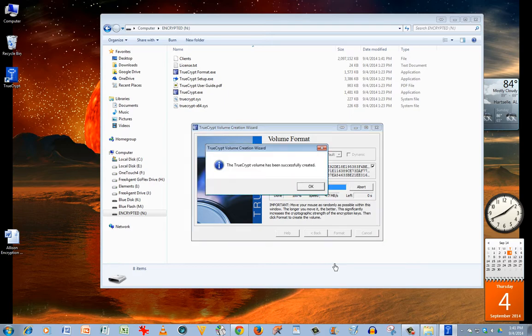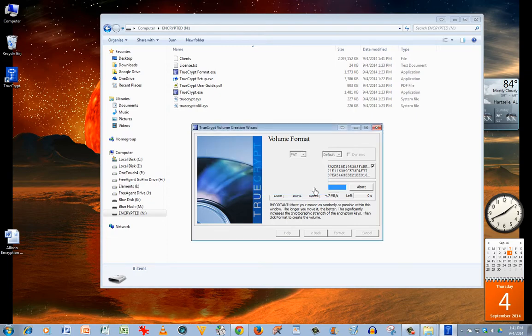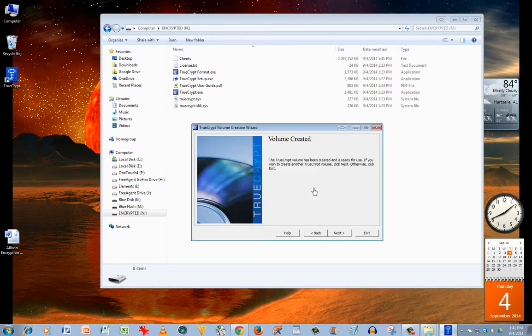When it has finished, you'll get this from the TrueCrypt Volume Creation Wizard: the TrueCrypt volume has been successfully created. Click OK. If you want to create another TrueCrypt volume, click Next. Otherwise, click Exit. I'll click Exit.